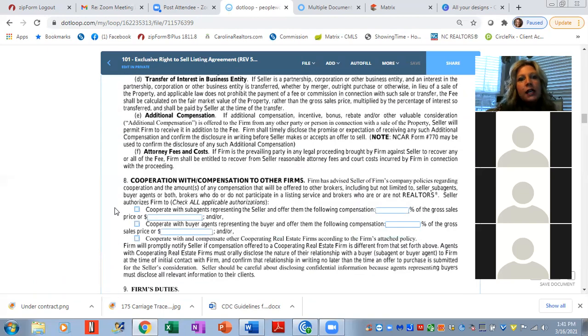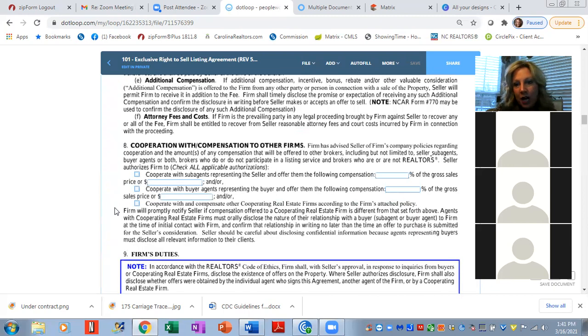Okay, so let's just say you are doing this family a favor. They have a $1 million house. You know that if we list at 6%, that is $60,000. That's a lot of money. So you're going to give them a break. You're going to only charge them 4%, and you're going to split that.